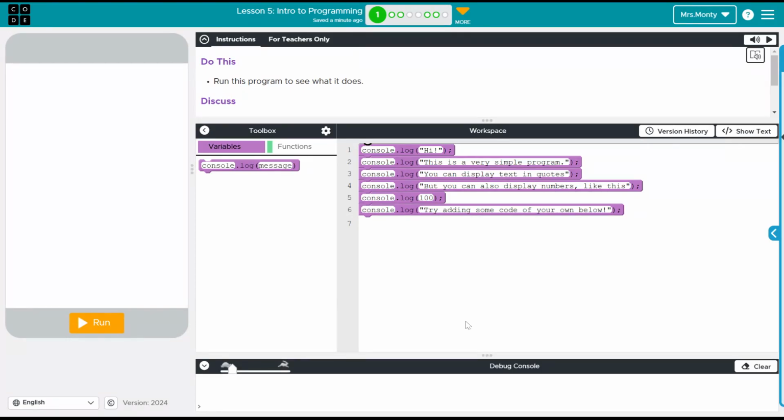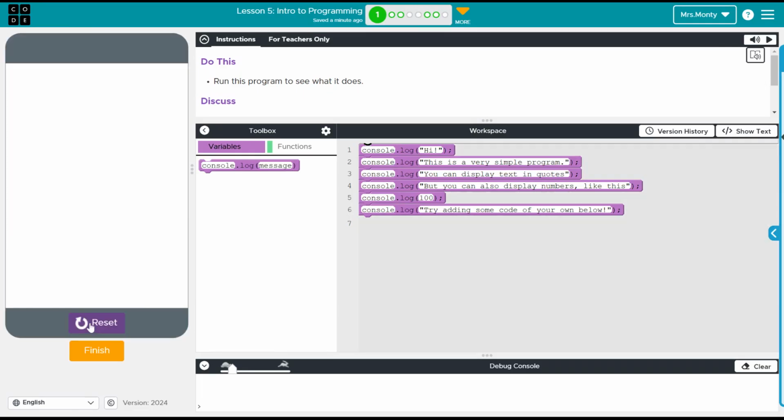All right, so the first thing that our instructions are telling us to do is to go ahead and run this program and see what it does. So I'm going to click on our orange run button to see what happens. All right, so I can see that it's highlighting in yellow the lines of code that are running. It is going very slow. You can see down here I've got this slider. It's got a turtle on it and a rabbit on it. So it's either slow or fast. So right now it's set to very slow so we can see what's happening.